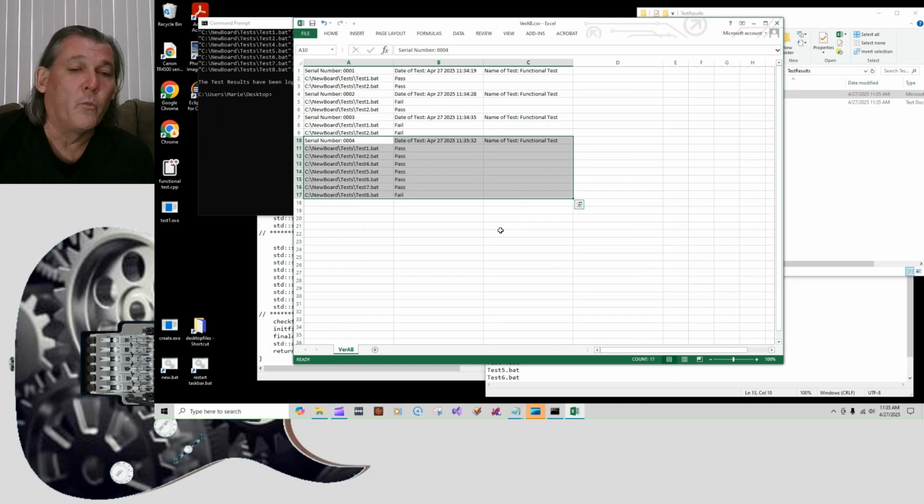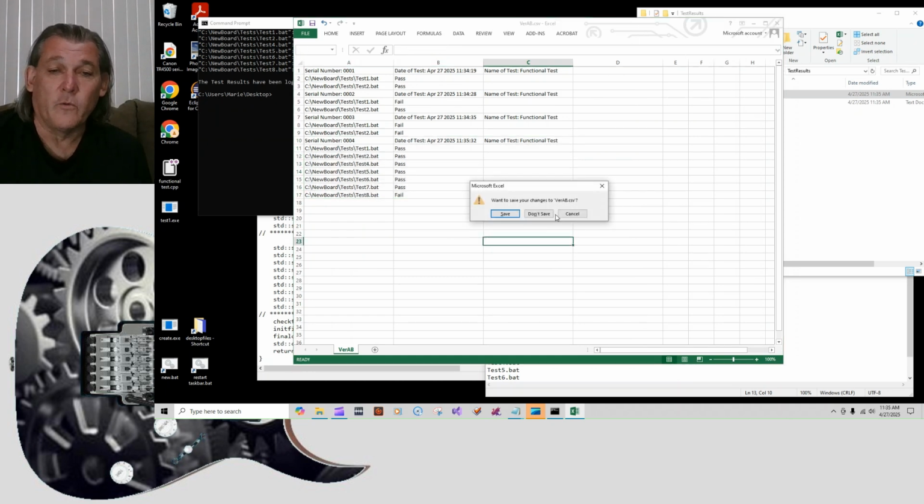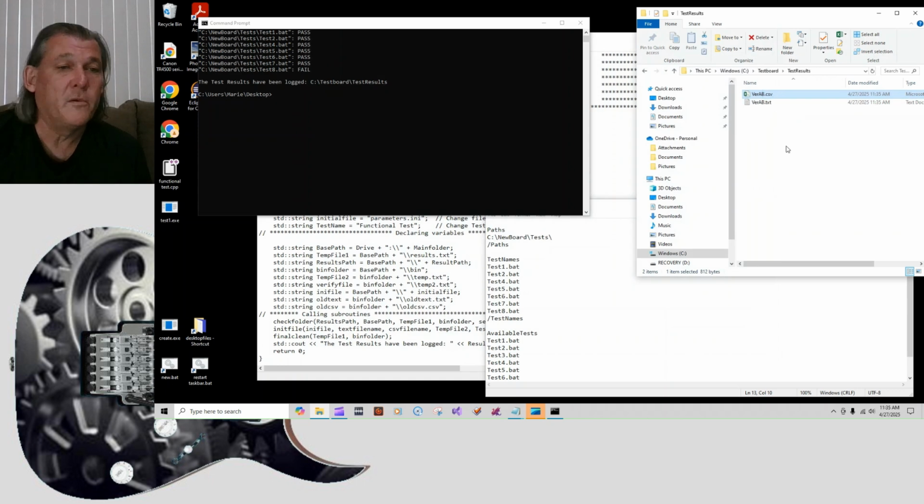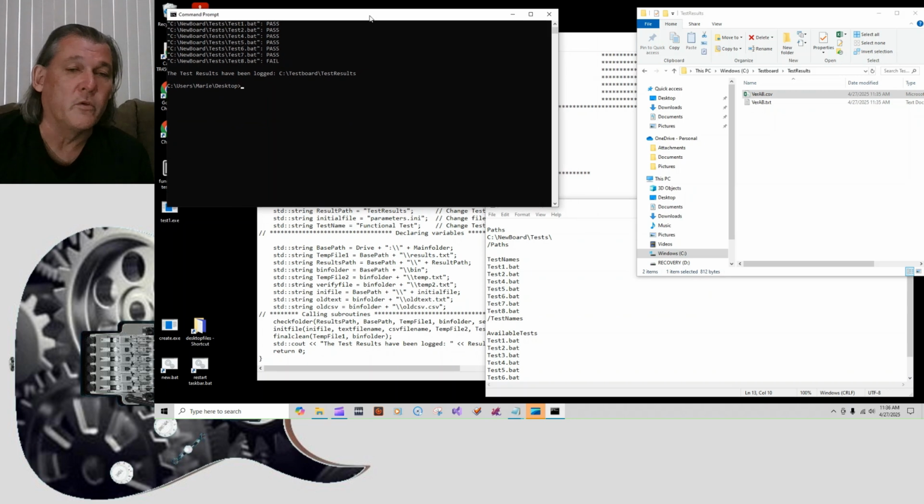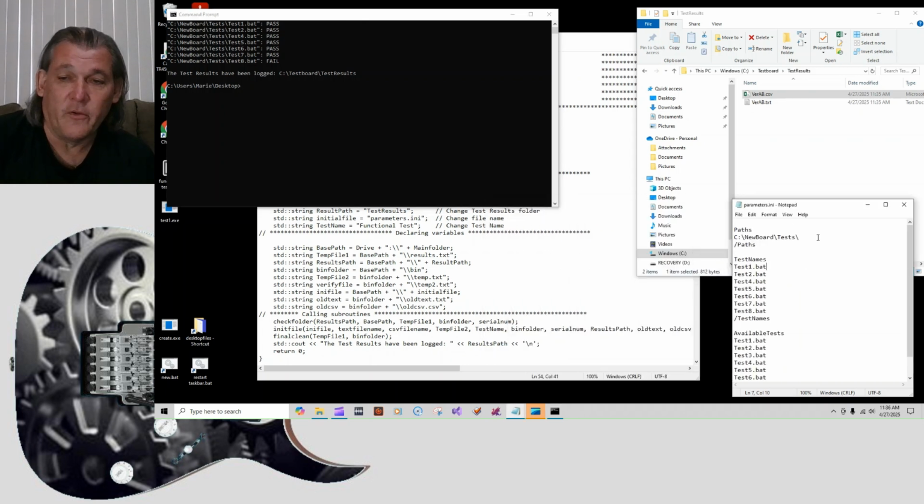What I do know is if you leave these files open while you're running the test with these file names, it won't record the results because the files are open. So the files have to be closed. But that shows you the parameters, how it works. You don't have to recompile.